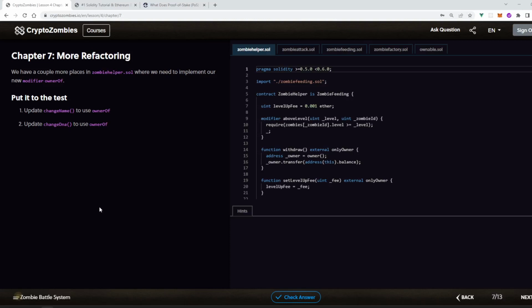So we are on chapter number 7, which is mode refactoring. We have a couple more places in zombie helper.sol where you need to implement our modifier onlyOwnerOf. Put it to test, update change name, and update change DNA. Now let's change it.